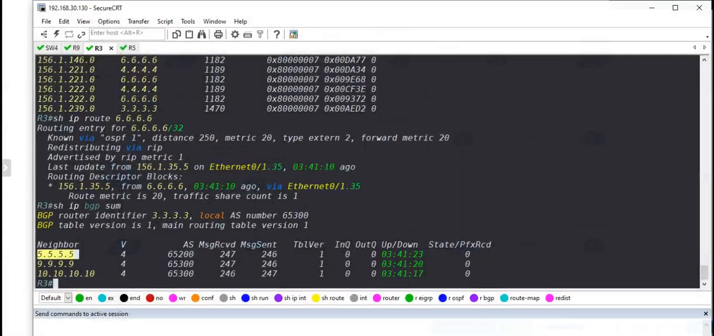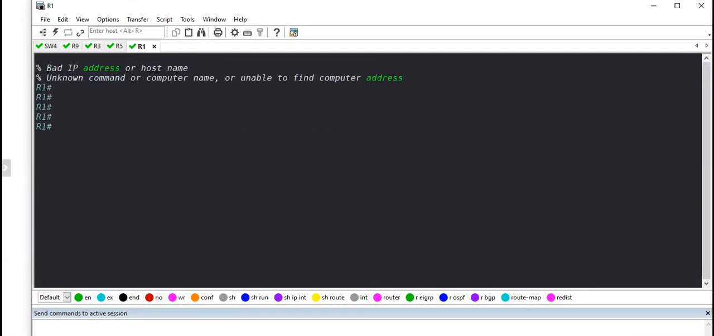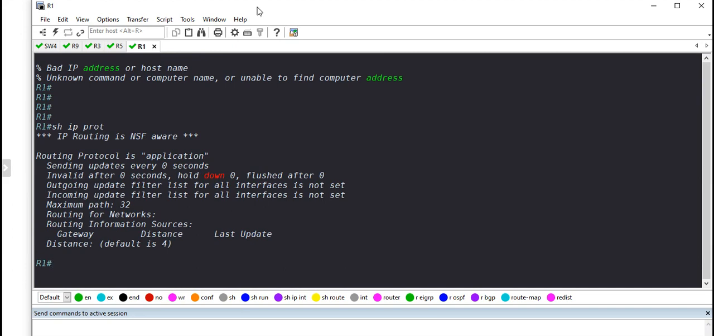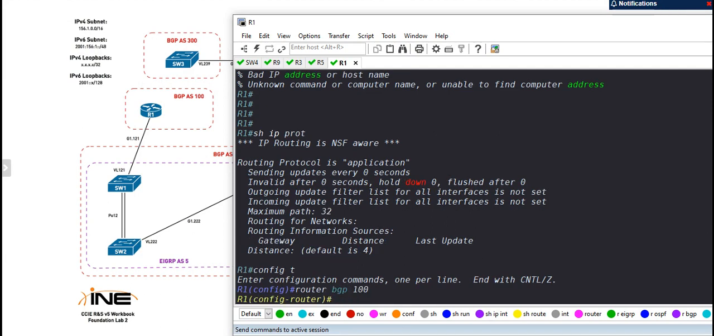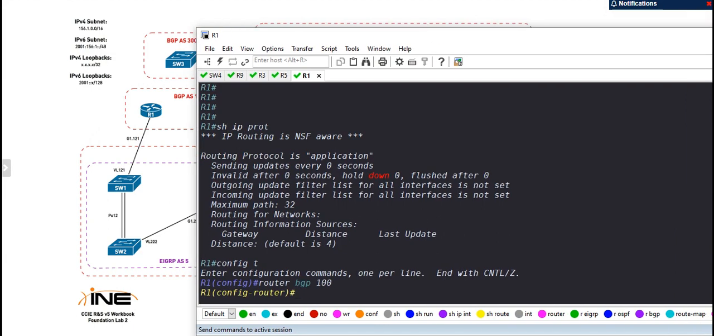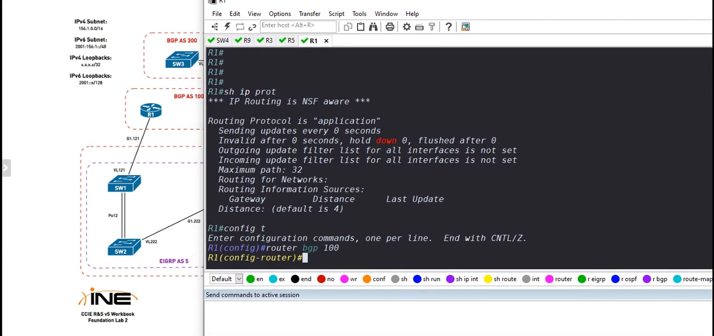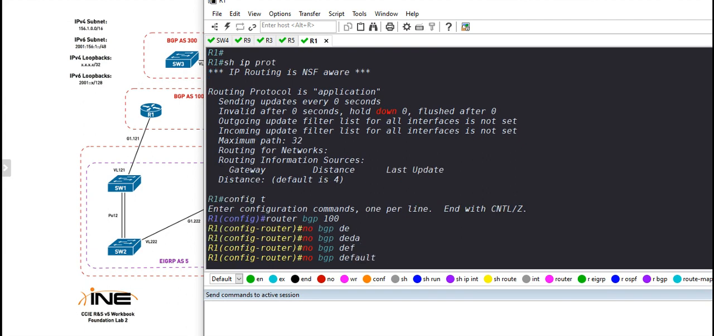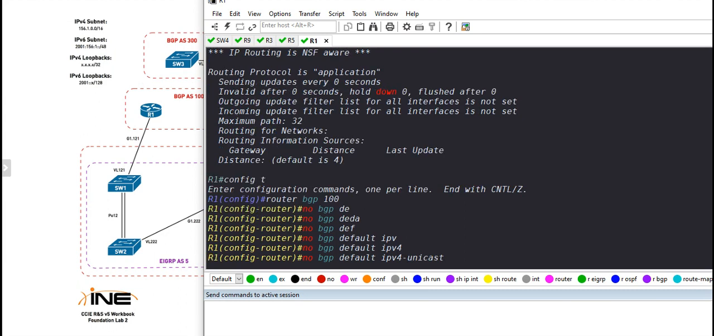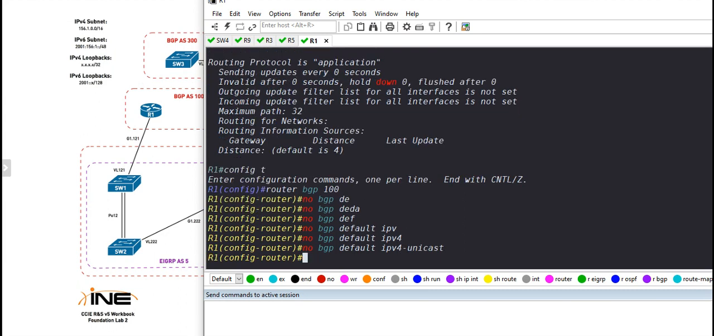Let's open R1. Show IP protocol. There is no routing protocol. Let's config T. Go to BGP. This is AS 100. I will make this BGP MP-BGP. No BGP default IPv4 unicast.